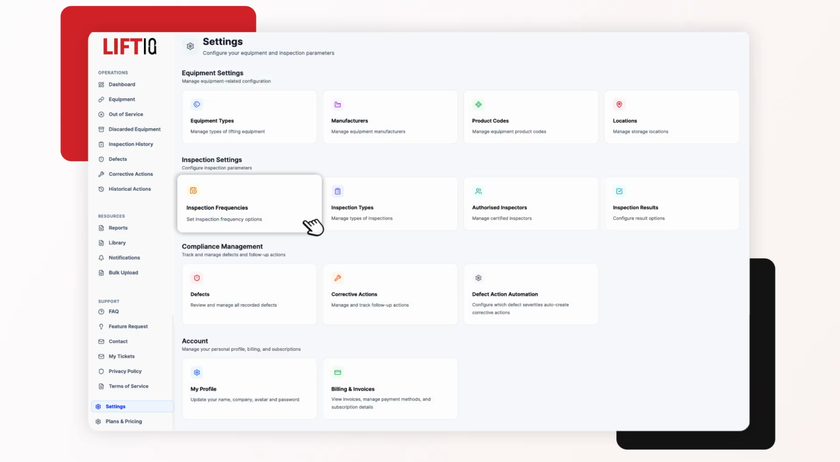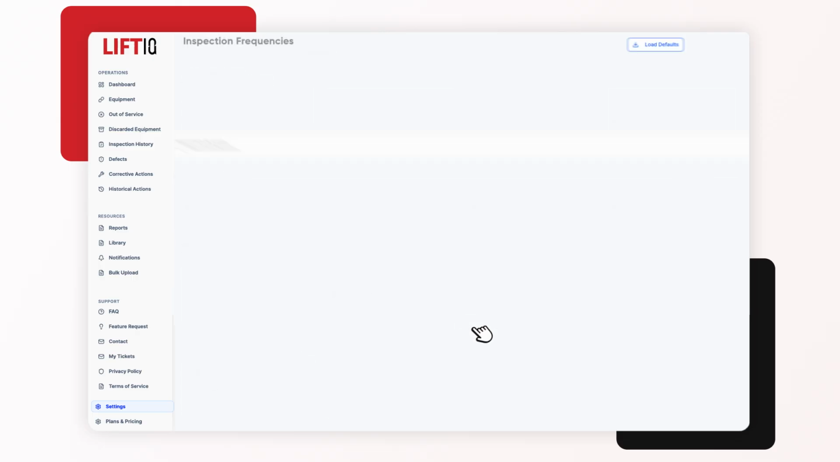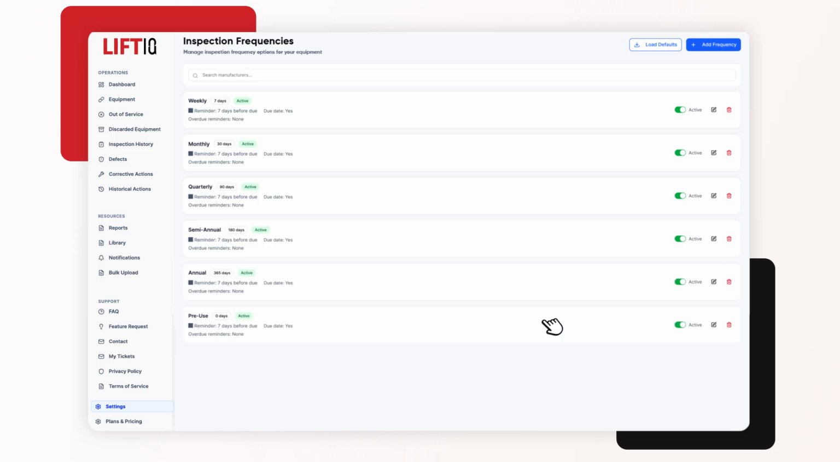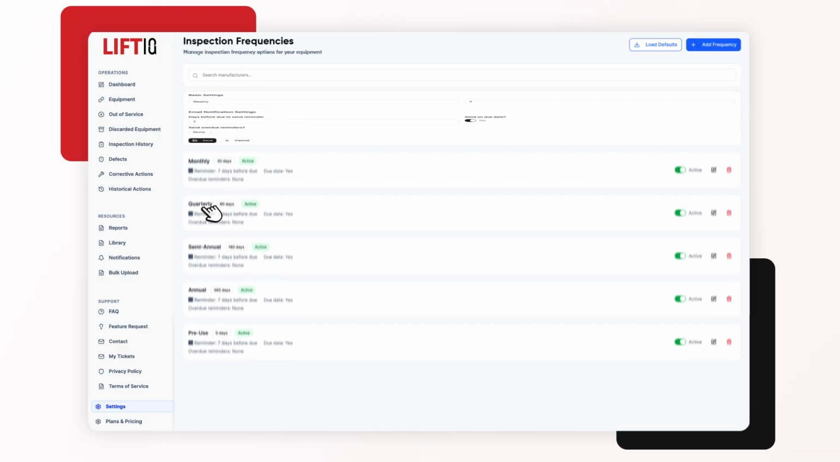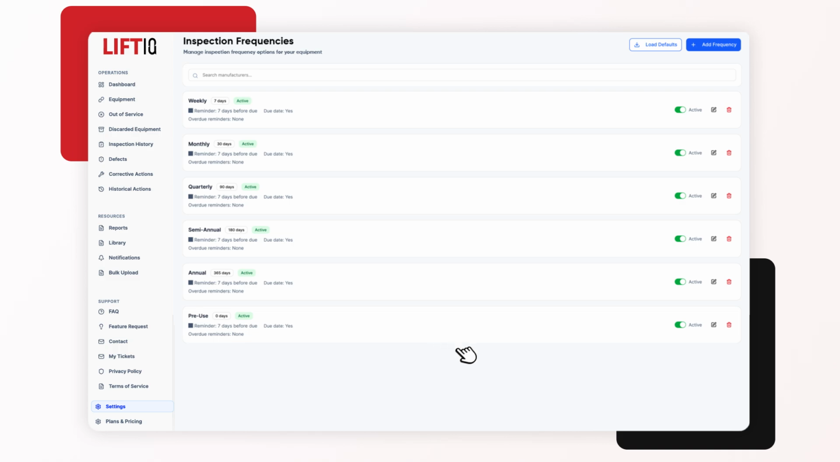Now, set the standard inspection frequencies for your equipment, such as quarterly or biannual. You can also enable automated reminders, one 7 days before the due date, one on the due date, and recurring reminders for overdue inspections. These alerts help ensure nothing slips through the cracks.